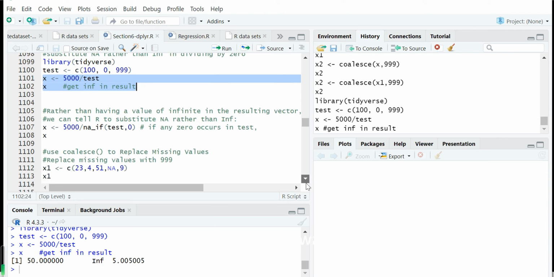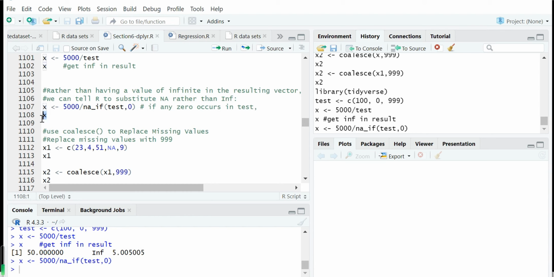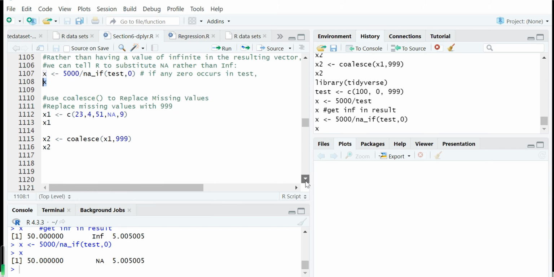And say we want to show the result as a missing value instead of Inf, so we can use the function na_if. So na_if of 5000 divided by test, and we set the option 0. This means if divided by 0, then the result will be shown with a missing value NA. Then we show the result. You can see now the second element is the value NA.